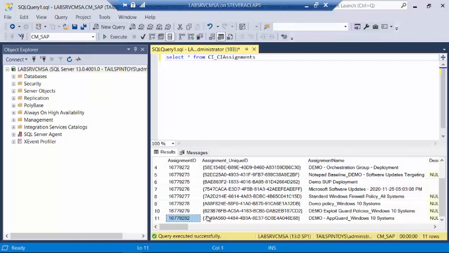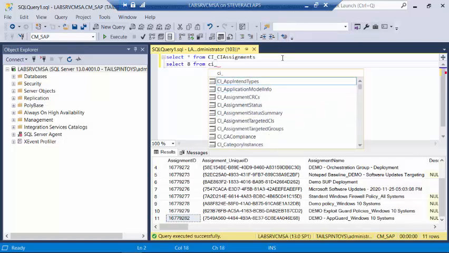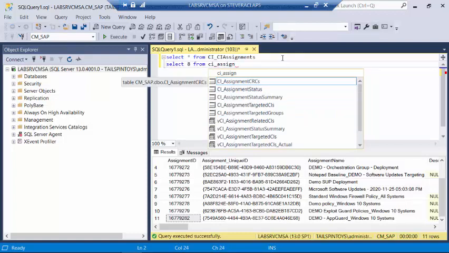What I'm trying to do ultimately is map my assignment back to the particular configuration item that is actually deployed by that assignment. So knowing what my assignment ID is, I can go to my next table, and that will be where I get my correlation to the configuration item. So select star from CI_AssignmentTargetedCIs.